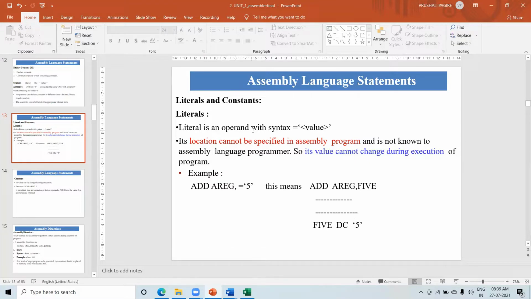A literal is an operand with the syntax equal sign and then a quote. So here, =5, =10, like that. Its location cannot be specified in the assembly program and is not known to the assembly language programmer. So its value cannot change during the execution of the program. These two statements are sufficient to understand a literal.